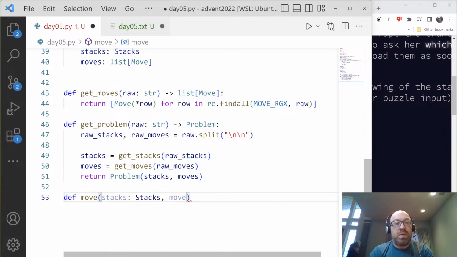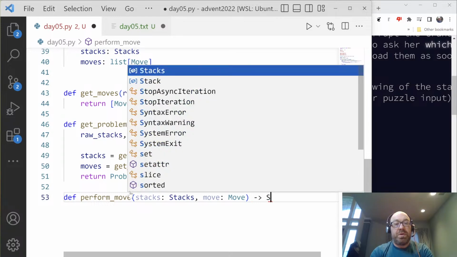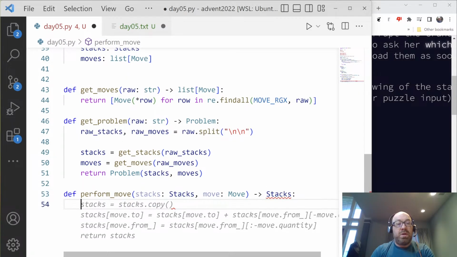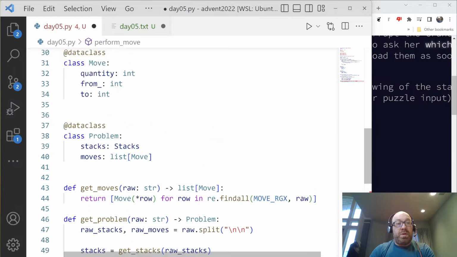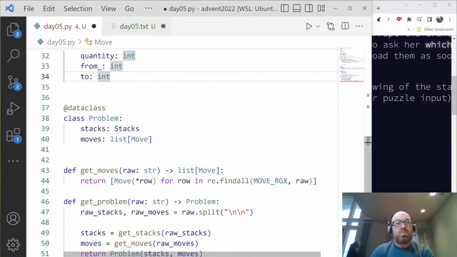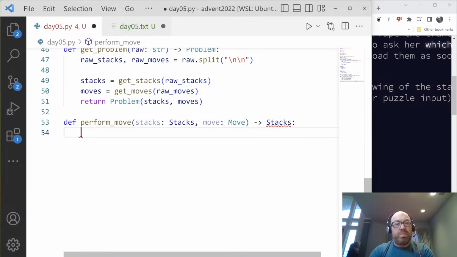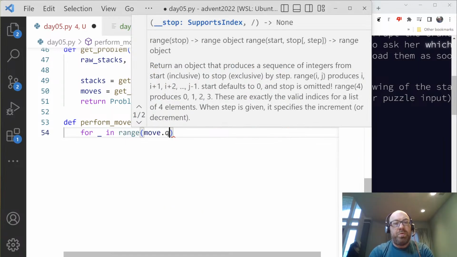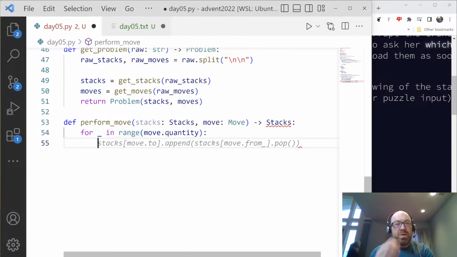Let's call this perform move, which takes a move and gives me a new set of stacks. For blank in range move dot quantity, stacks move to append stacks move from dot pop. So that's exactly what I want to do, right? Where I want to move from, I'll pop off the latest thing, and then I'll move it to stacks move to.